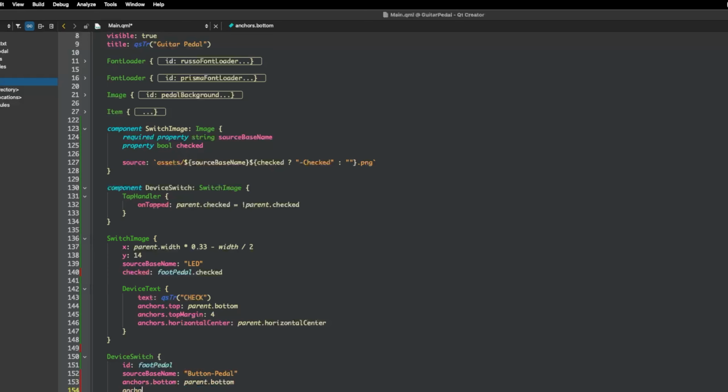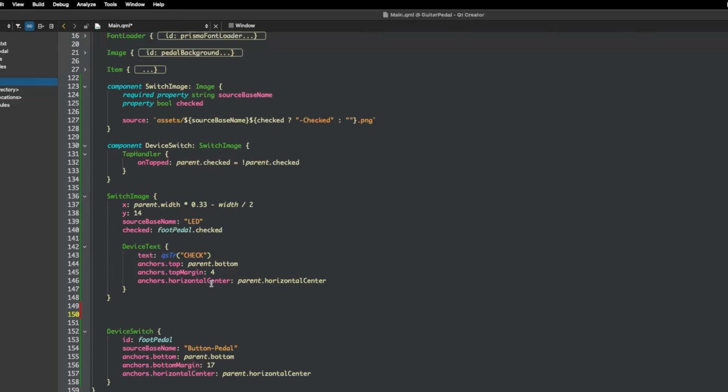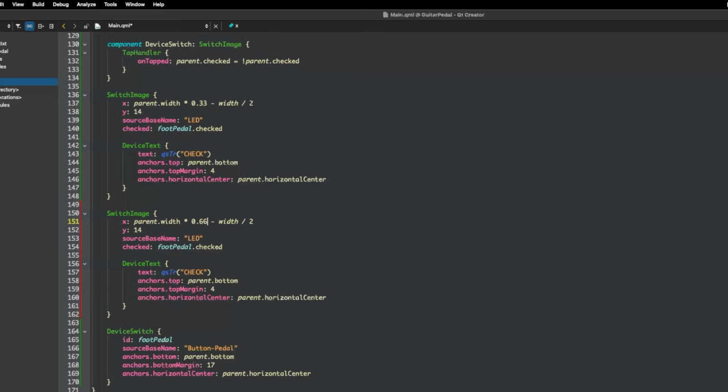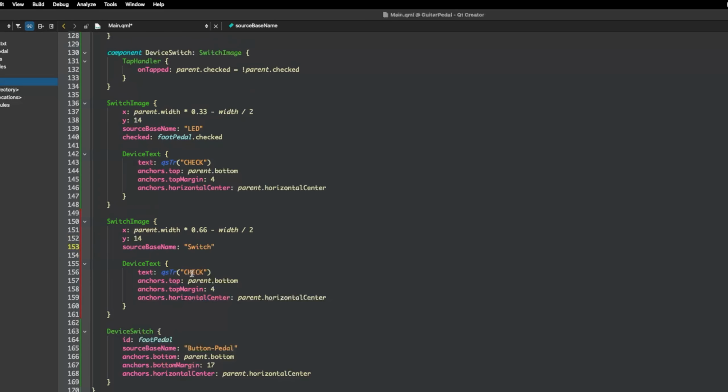Wrapping up, the pedal will position it using anchors. Finally, the mode switch. For ease, we can make a copy of the LED instance and rename it to device switch. We can position it along the top of the window similarly to the LED. Remember, once again, we need to specify the source base name. We will also add a label below the switch that has the text mode.